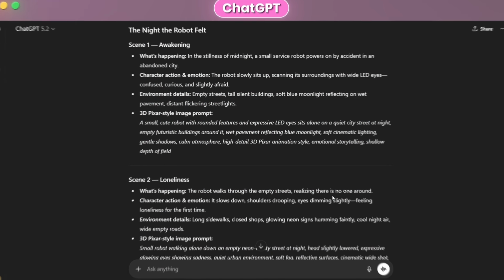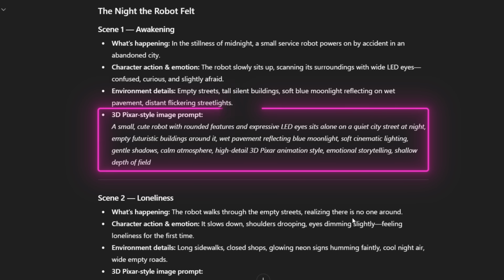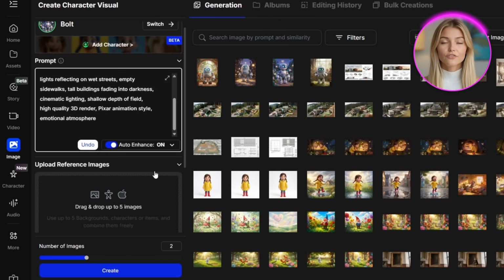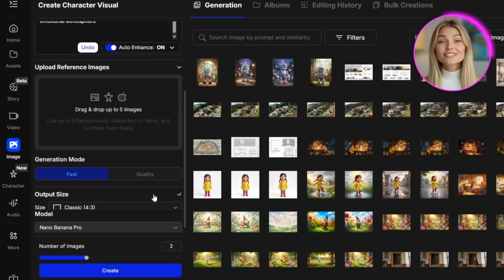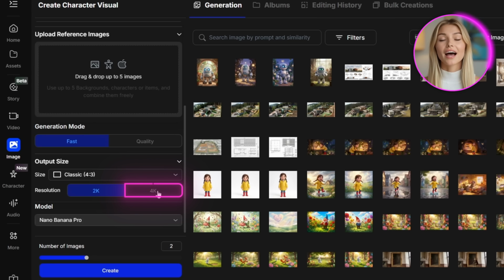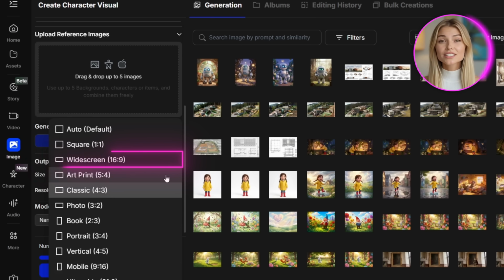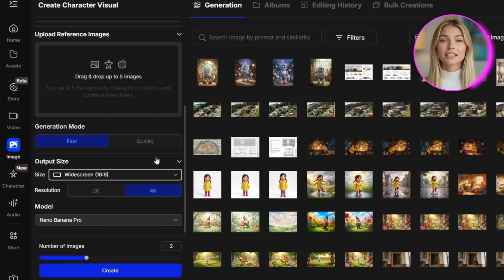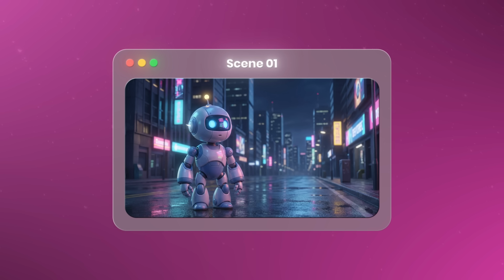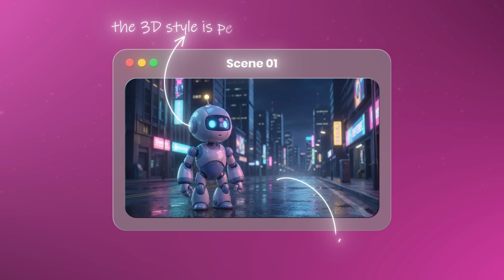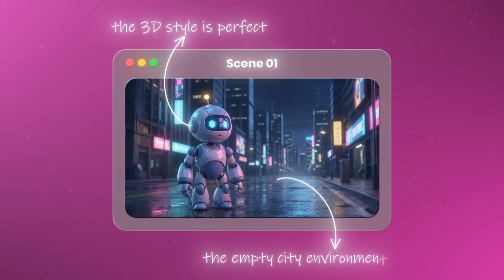For my first scene, ChatGPT gave me this detailed prompt. Here's what I'm pasting. For the settings, make sure you're using Nano Banana Pro as the model. Set the resolution to 4K for the highest quality, and choose the widescreen aspect ratio since I'm making a video. Click Create, and look at this result. Bolt looks exactly like my character, the 3D style is perfect, and the empty city environment is gorgeous. Now I'm going to repeat this process for each scene in my story.